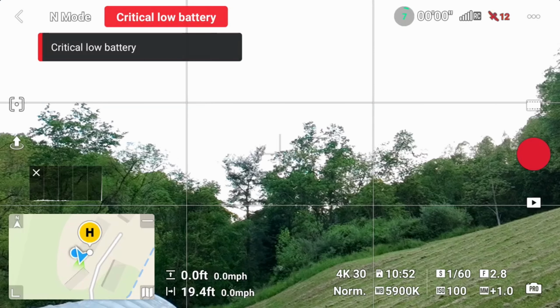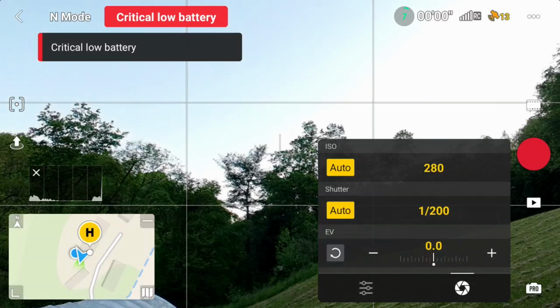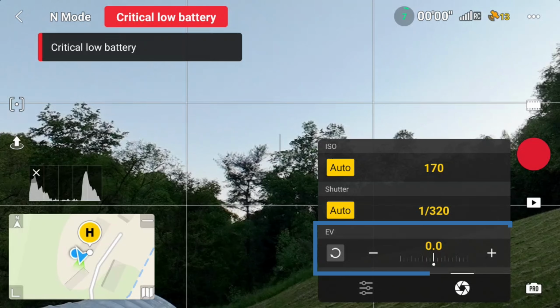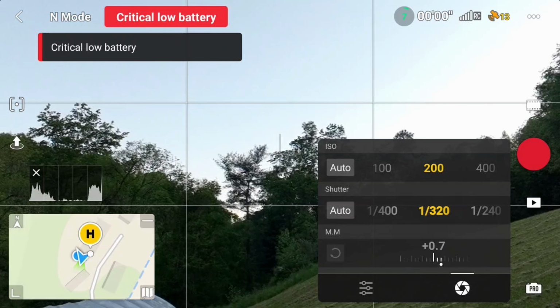Now, if you want to go with auto exposure, you can click on auto by shutter speed and ISO, and then you'll just adjust the brightness using the EV slider underneath. But most of the time we'll want to control these settings manually for the best results, so you can just tap next to ISO and shutter to switch off auto mode so that we have full manual control. So the 2 exposure settings that we have available are ISO and shutter speed.